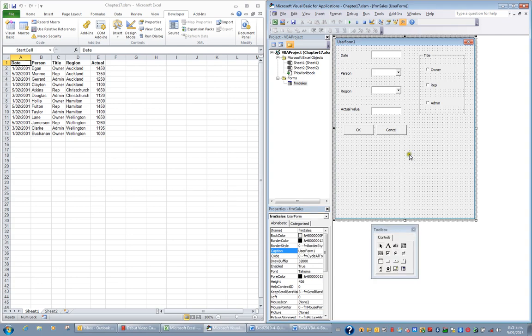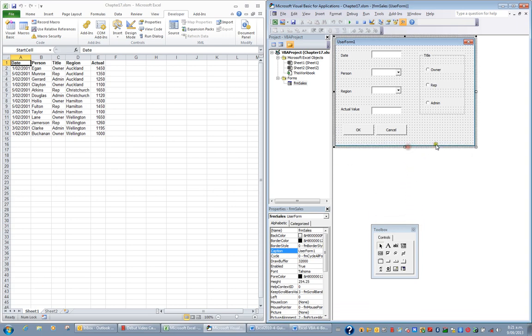Given that I've added all the controls, I might actually reduce the height of the form so it looks a little bit tidier. So here's my form here. What I'd also like to do is save this form. So in my Visual Basic Editor, I'm just going to hit the Save command in my toolbar and save what I've done so far.